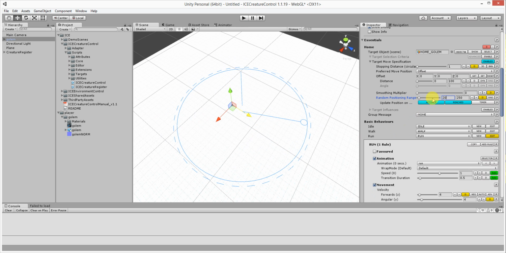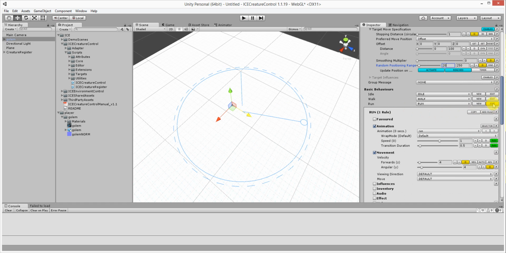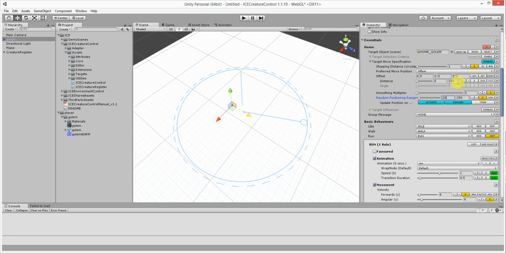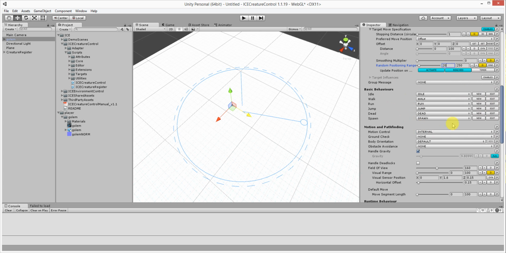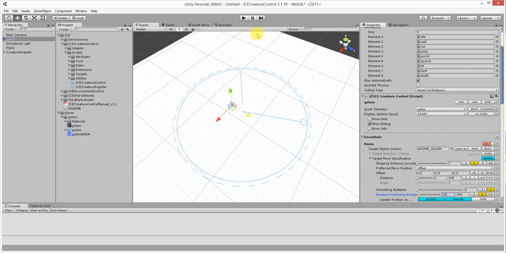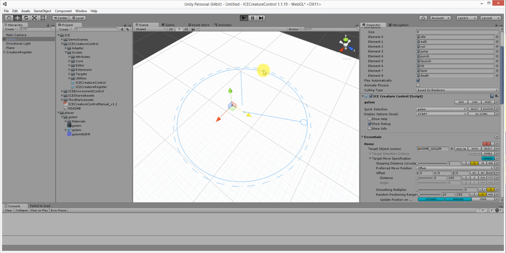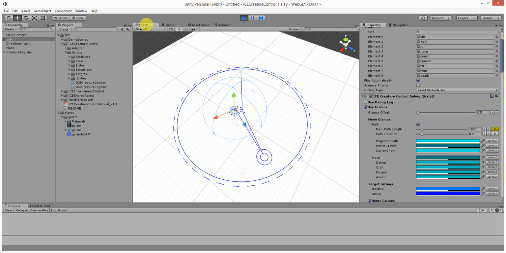So the position will be updated if this target will be active and if the position is reached. And this is everything we have to do. We have defined the target, we have defined the move positions around the target, and we have defined the behaviors. And now we could press start, and we will see what's happened with our creature.